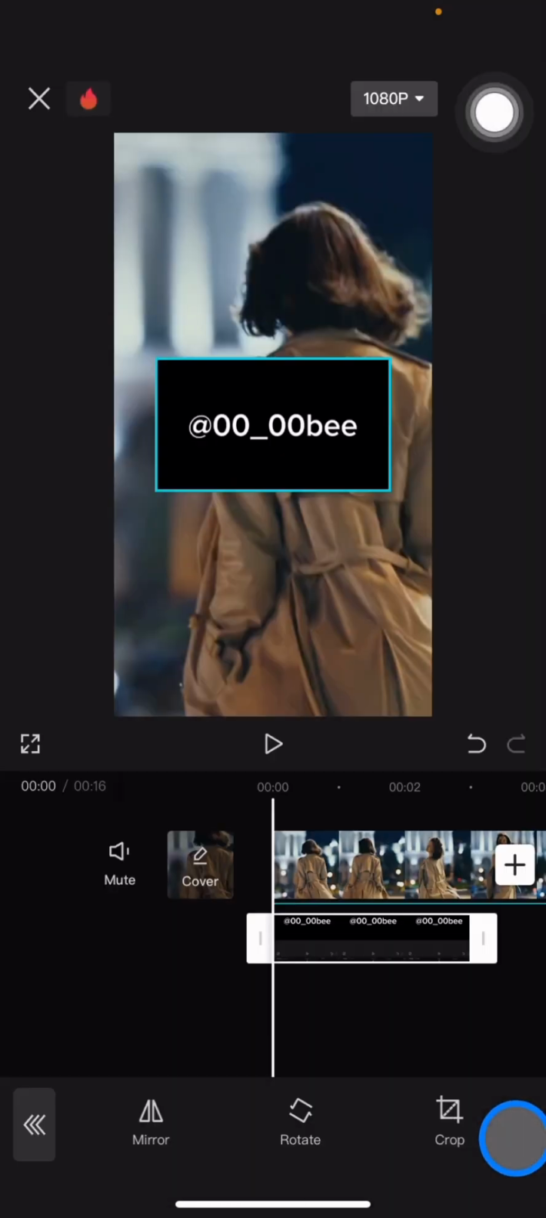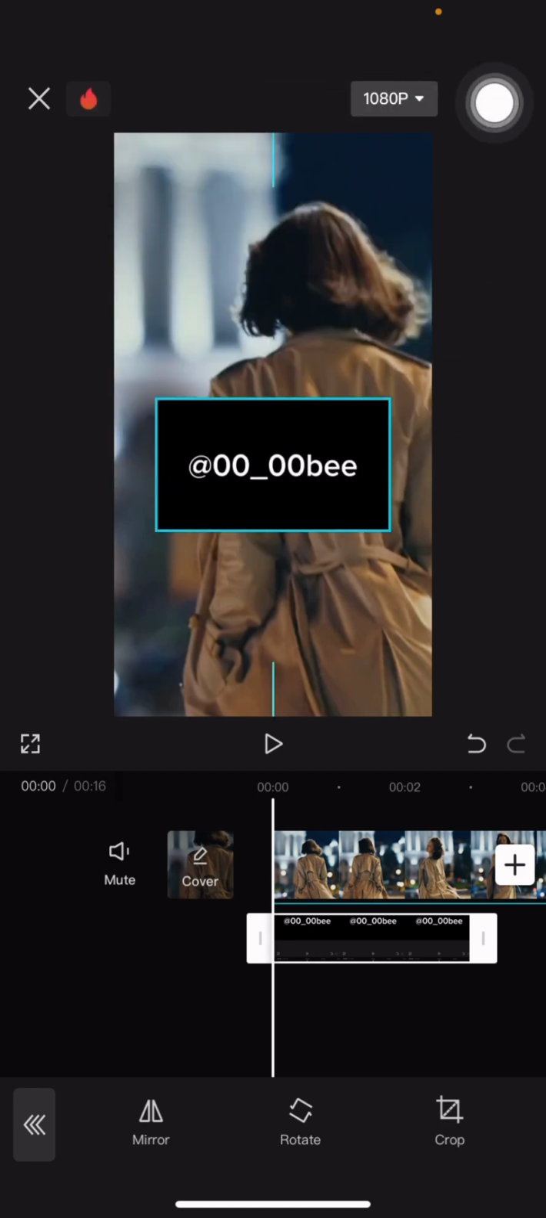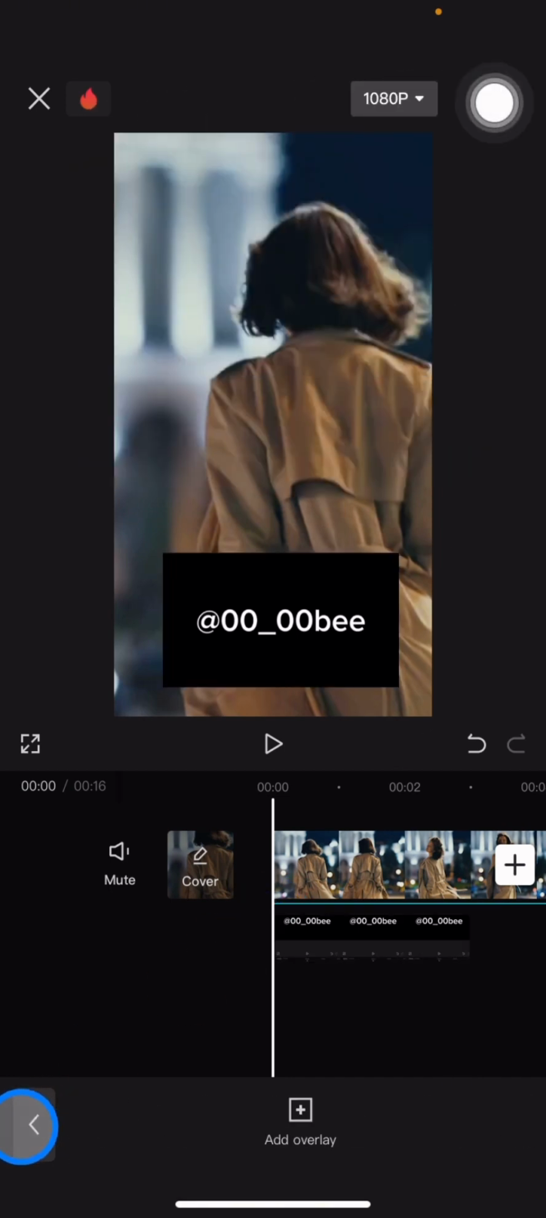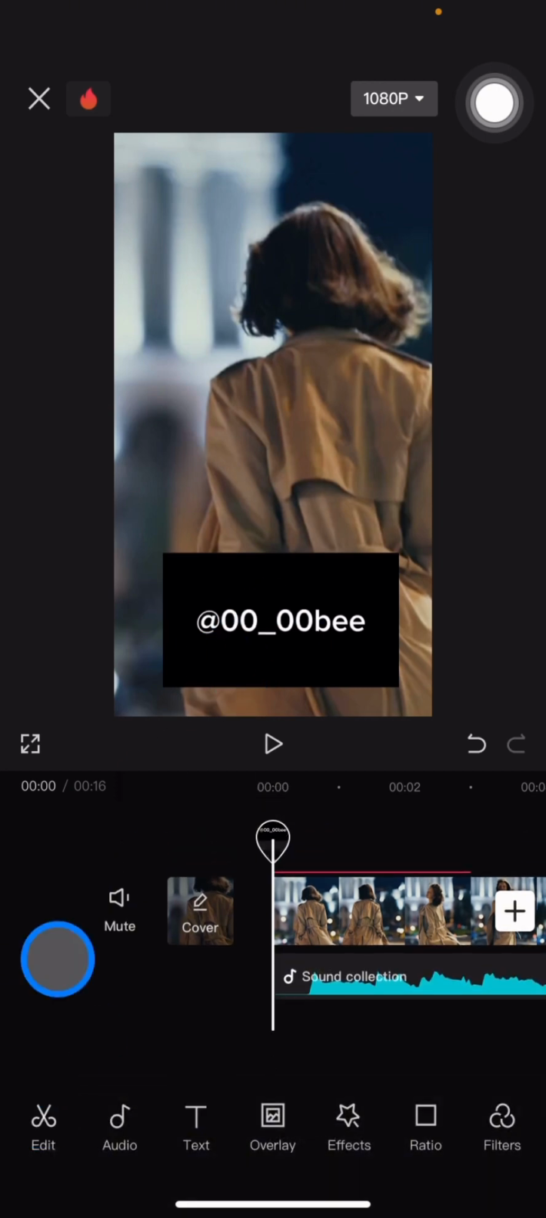And now we can also adjust the position where the watermark will appear. I will let it go here, okay, and after that we just need to go back and click this part.